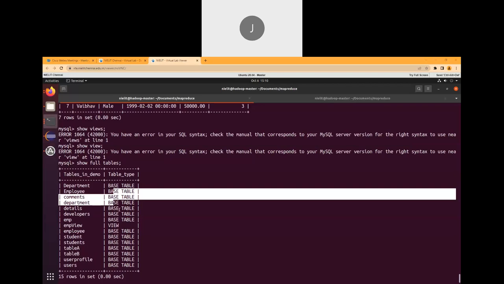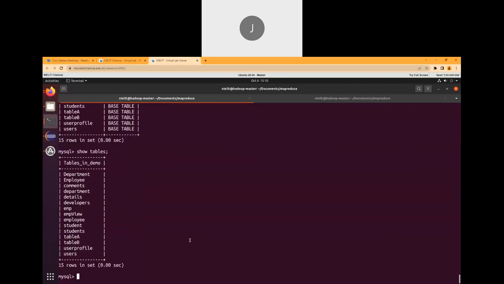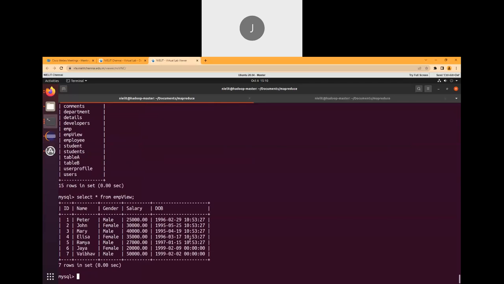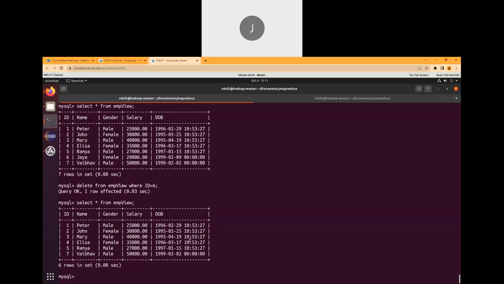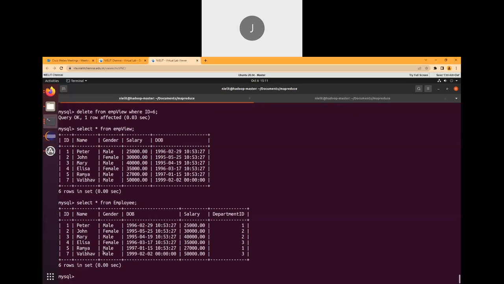Okay, so you can delete a particular record from the table where you can give a delete command. So from that view, okay, select star from emp view is your view. Here if I say delete from the view where id equal to 6, if I give, then that particular id will be deleted. Okay, it is deleted. So I will view the view, select star from emp view. So it is removed, and from the base table also it will be removed. Employee is the base table.